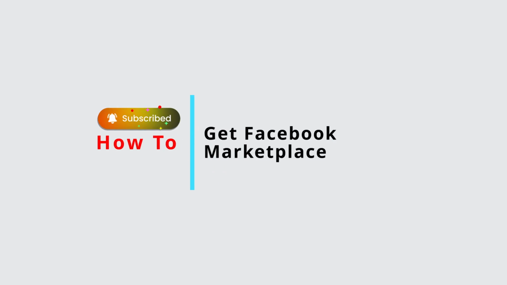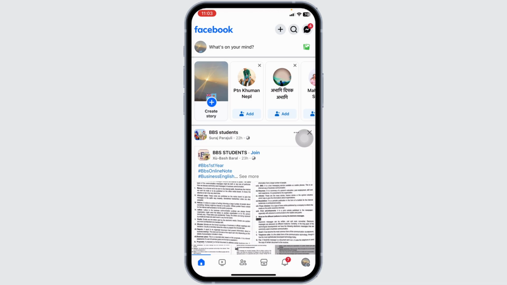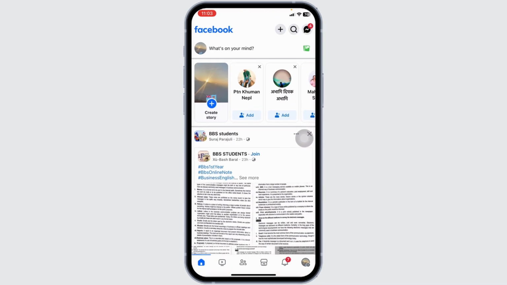How to get Facebook Marketplace. Let's get started. Launch your Facebook app. Make sure you have already logged into your account. You'll land on the homepage.